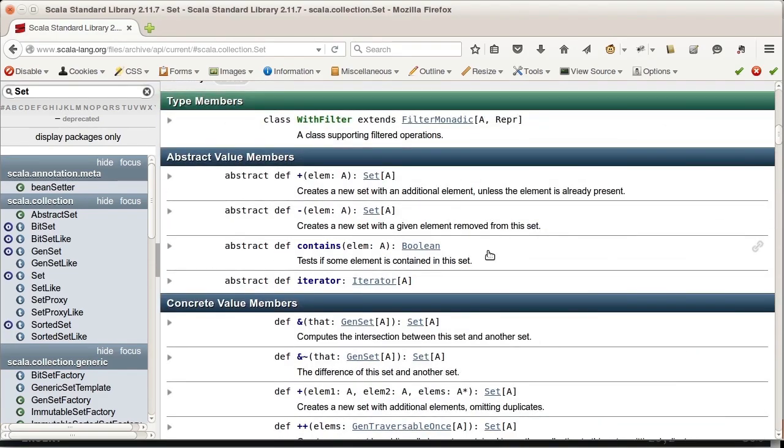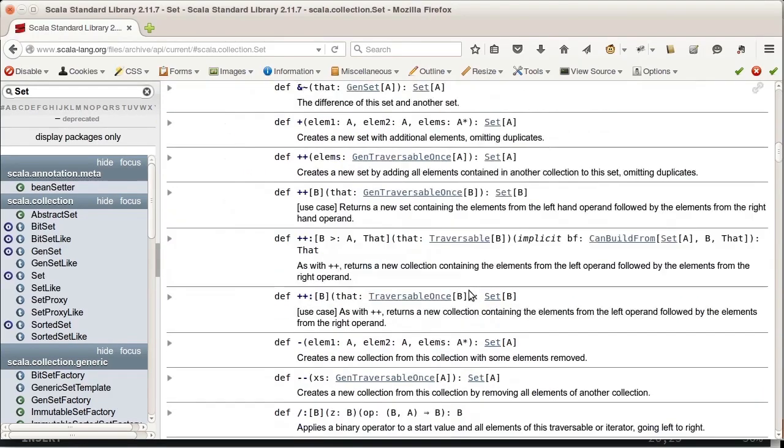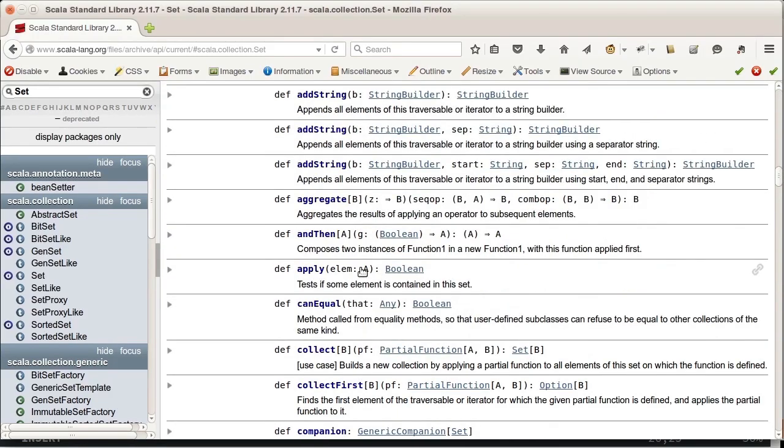Let's head over to our code, and we could do the following. Set.apply. Now this isn't going to get the fourth element. We are merely asking, is 4 contained in this set? Again, let's take a look at apply. Make sure that everything works correctly. Apply has to be an element of A. Given the set of A, it has to be of that type.